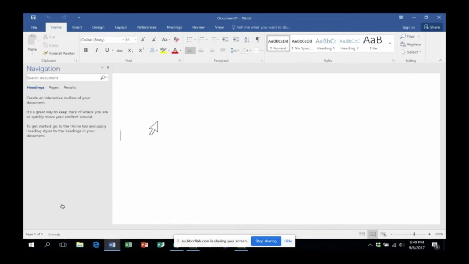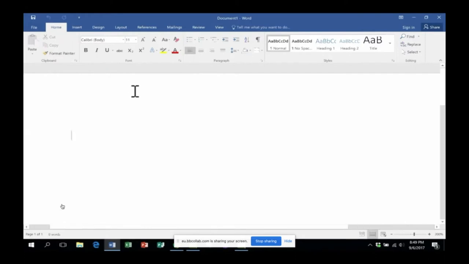So here in front of you, you can see the navigation. Navigation means you can search your documents, but I'm going to close this one right now. Let's have a look at the document.